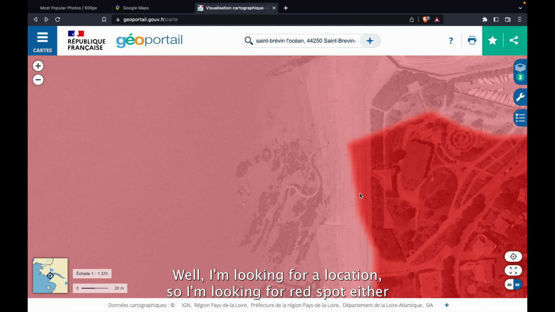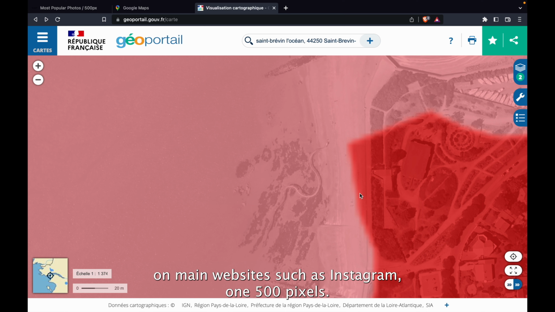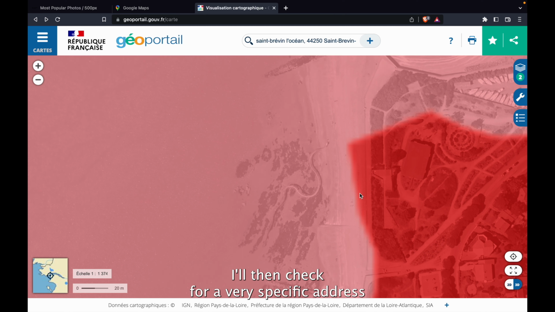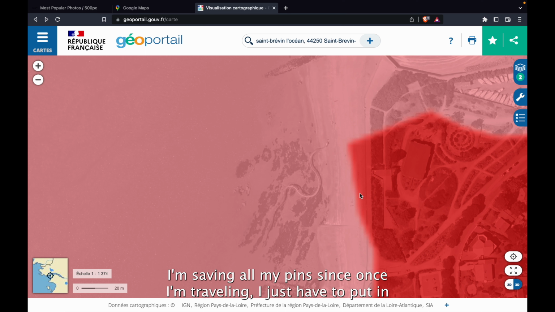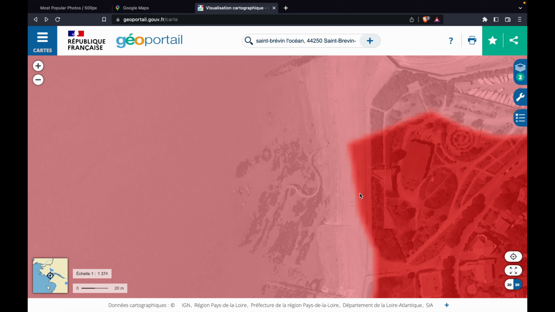So basically, this is what I'm doing while I'm looking for a location. Looking for spots either on main websites such as Instagram, 500px. Then I check the very specific address or location by scrolling around on Google Maps, dropping all my pins, since once I'm traveling I can just put the GPS onto the specific location. Then check on the local map and local regulations. Here in France it is GeoPortal.